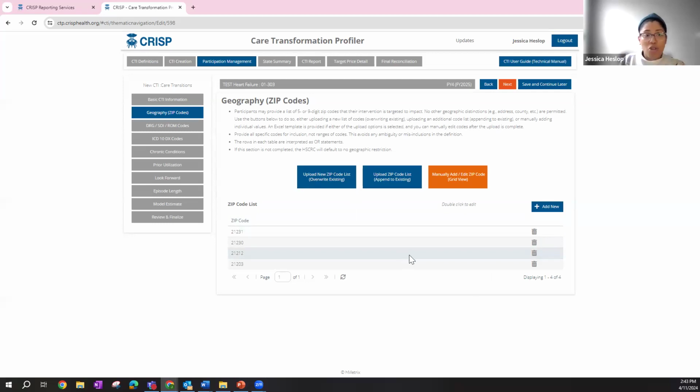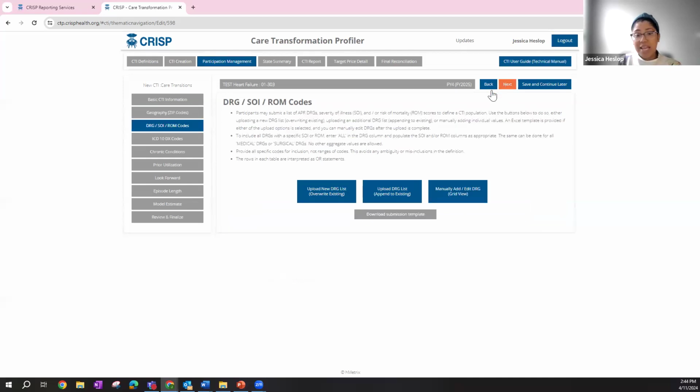However, if you're using a much larger list, the overwrite and append functions are probably easier and more efficient for you all. So we are going to do next. And again, it's going to bring you to the next section of this.